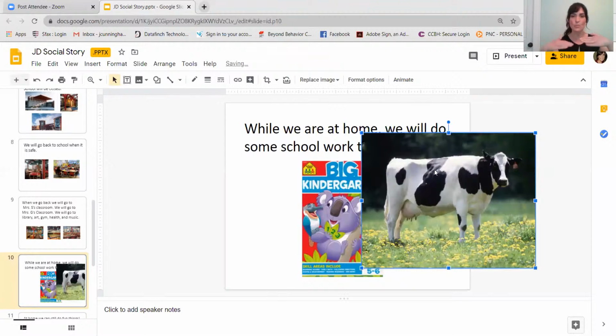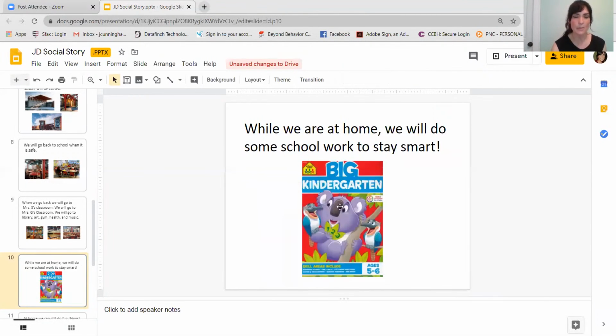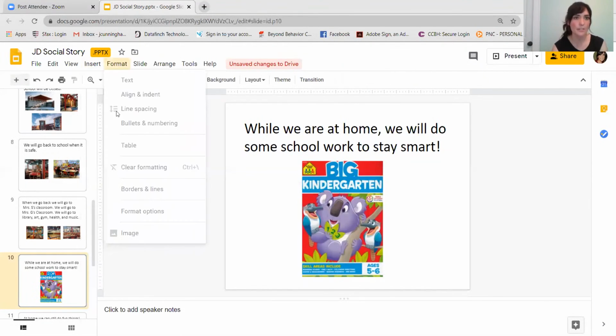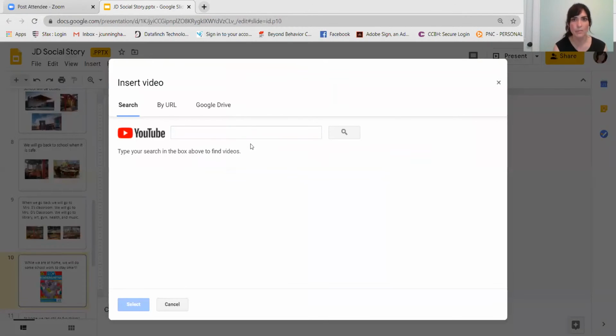There's no guides on PowerPoint, so the pictures can be anywhere. Obviously, you want to make sure that they're inside the page, but they can be as big or as small. They can overlap, and you can do basically whatever you want with that. You can also insert a video right from YouTube, so that's really great.